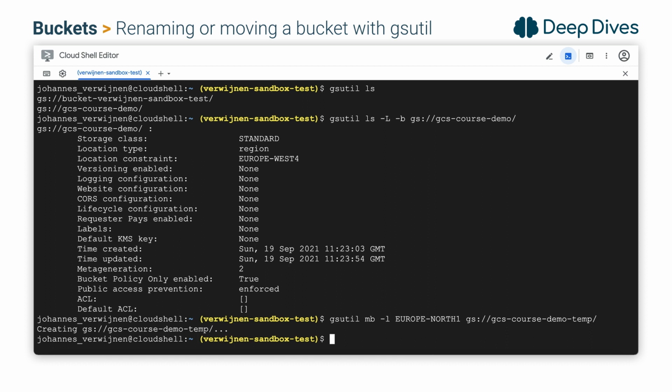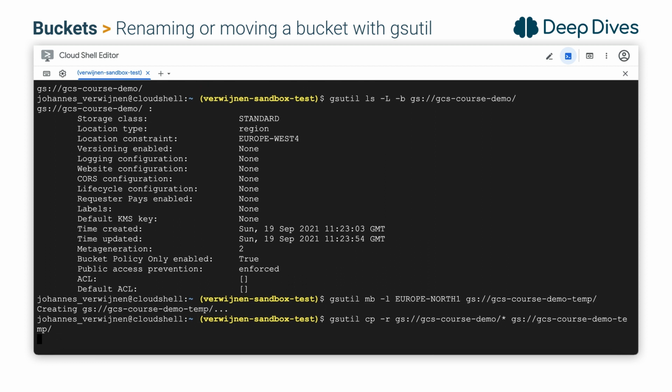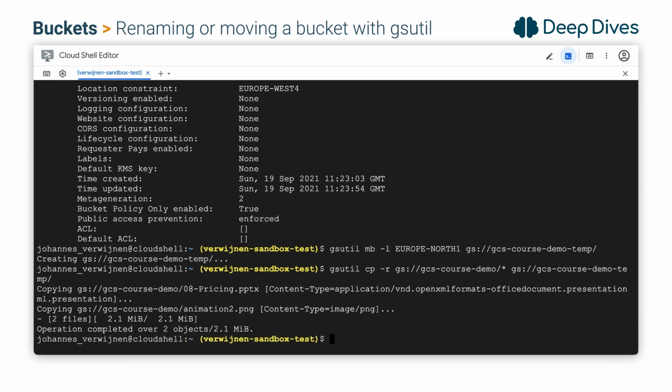There we go. Now that's created. Now, basically in gsutil, the only thing that we need to do to copy the contents of a bucket is to do a recursive copy, cp -r, from the source bucket to the destination bucket. We just need to make sure that we're getting everything, so we're going to add the asterisk there. There we go. Everything's copied over.